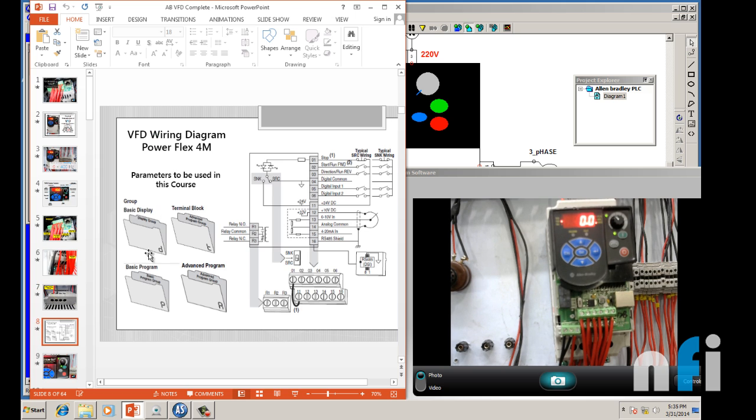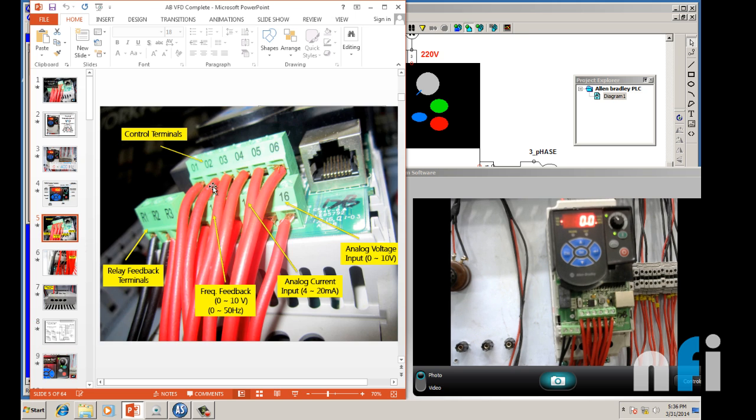So we'll discuss more about internal wiring. What are the different control terminals? What are the details of these terminals in the next video?